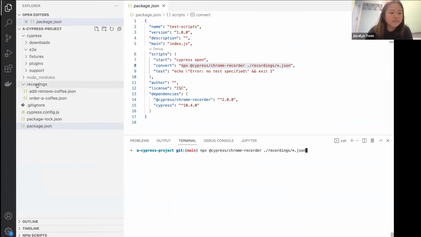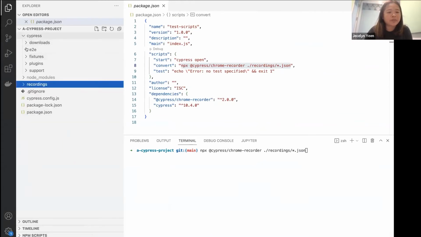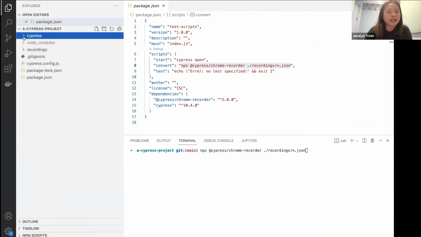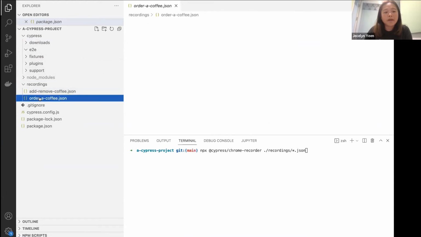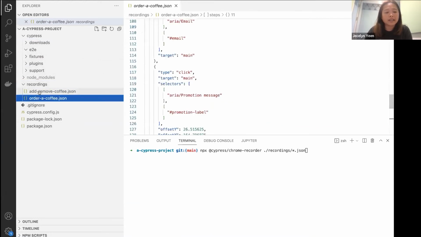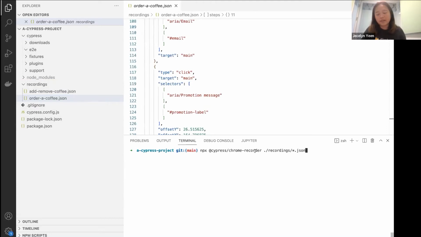So in here, this is a Cypress project. Each Cypress project has a standard Cypress folder. All the end-to-end tests will be created under this e2e folder. And there's a recordings folder here, which I added all my JSON user flows to. So I have two JSON user flows here. I already installed Cypress Chrome recorder in my local.